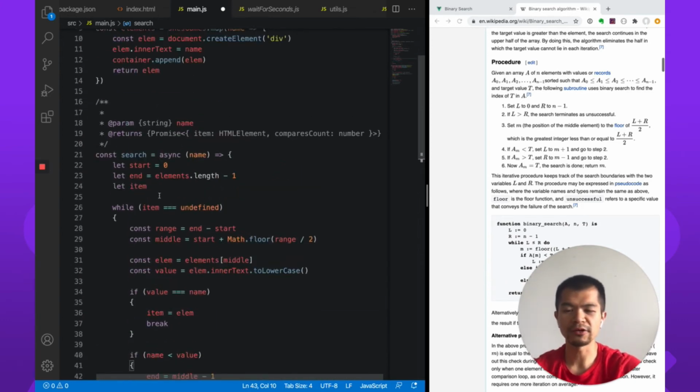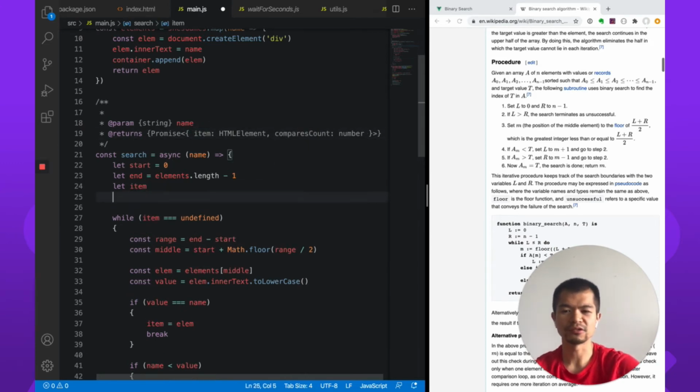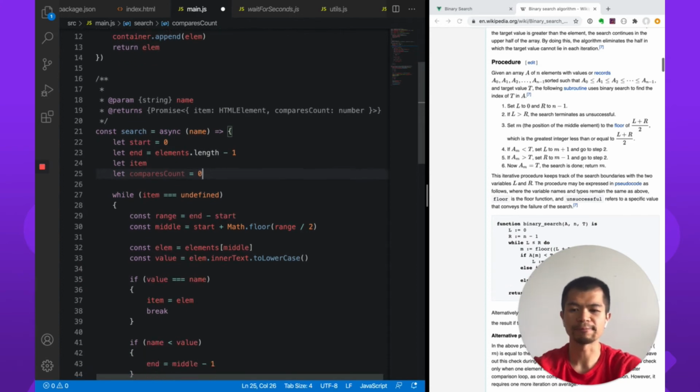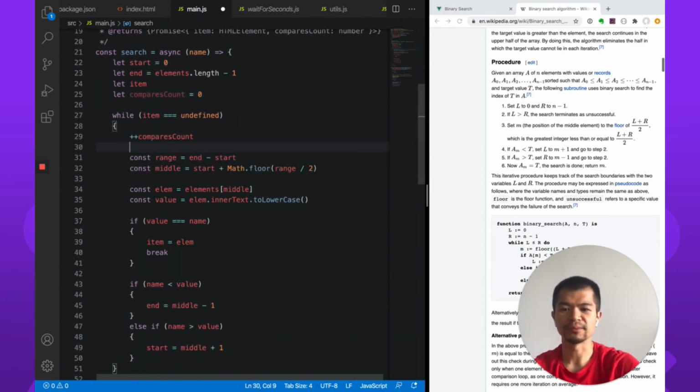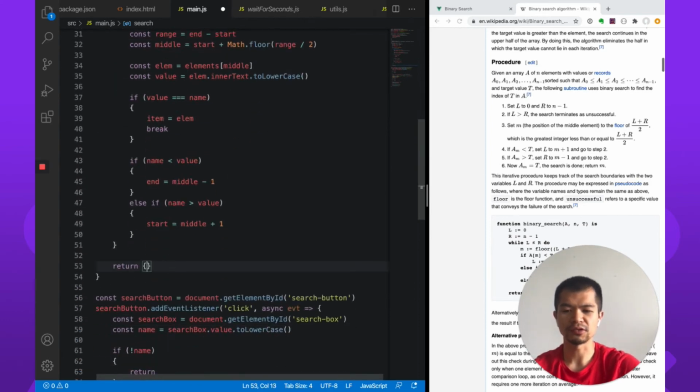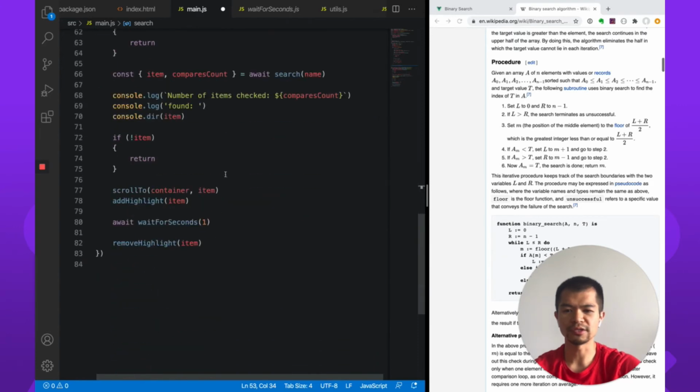Now our function here has to return an item and the compares count. So this is when we log it out in the console, you see how many checks we had to do to find what we're looking for. So let compares count equals 0. This is just for us to see how binary search is working. And so basically every time we come in here, we're going to increment compares count, and then let's just return item, compares count. So this will be used down here.